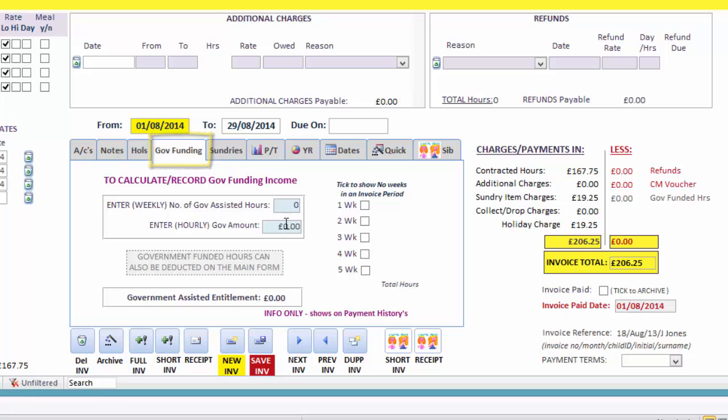So what this will mean is that you can put the rate that the government gives you, which is what you're going to be deducting from the parent's invoice. So say you're getting £5 an hour from the government and you're claiming 6 of these for the child. Now all you do is you tick on how many weeks you're going to be claiming this for. So say if it was 3 weeks in this same month, it's £90, and then you'll see over here that it's deducting £90 from the total. Just save it. It's totaling it all up for you.